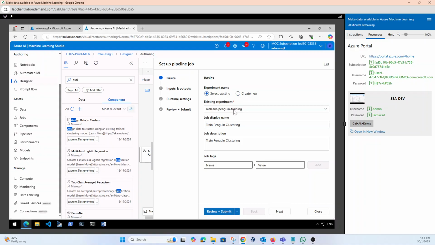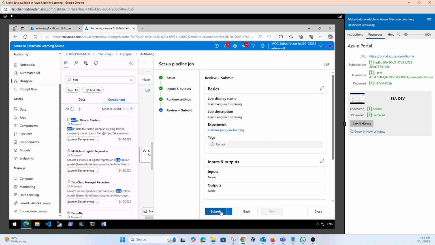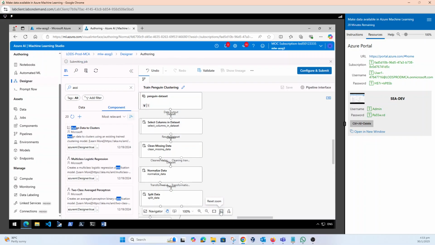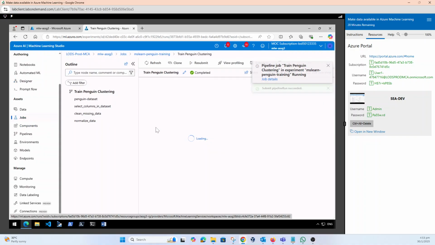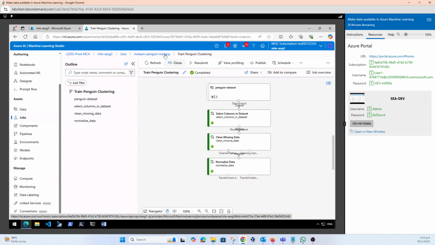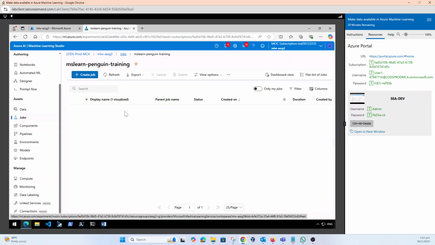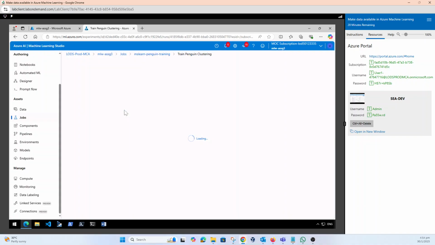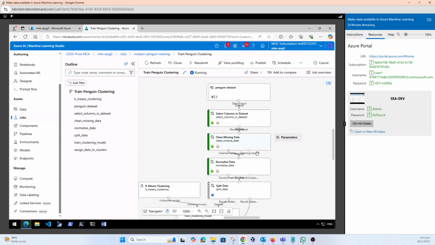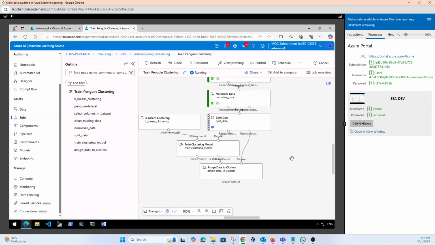We use the existing experiment, then submit. Okay, go to the jobs. Yep, so look at the latest job. Yes, okay, so still doing. We can wait, this may take a few minutes to complete.